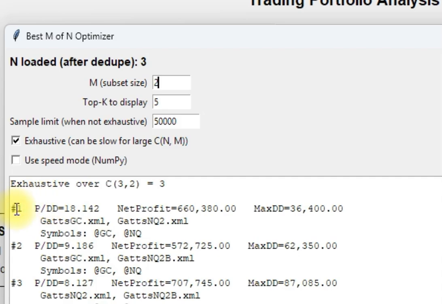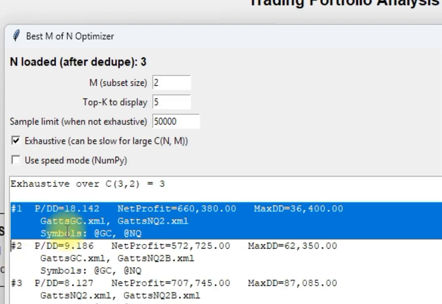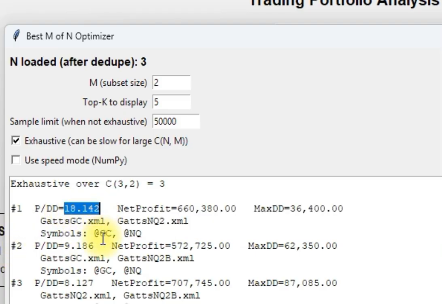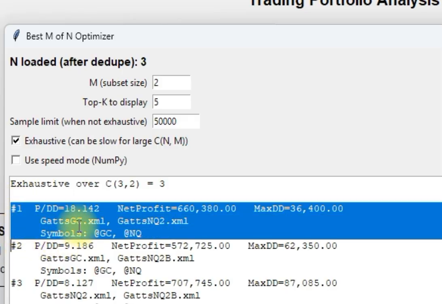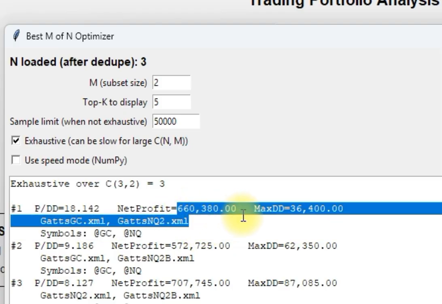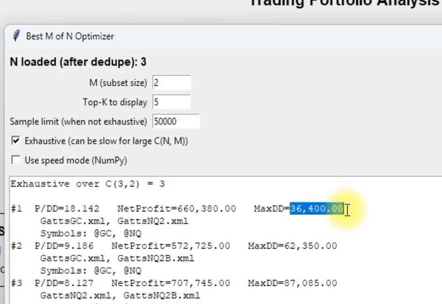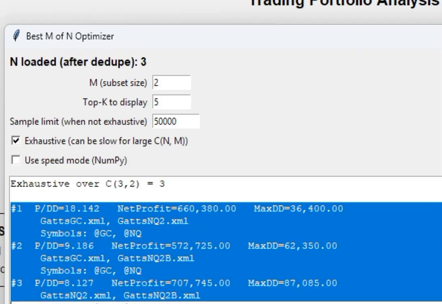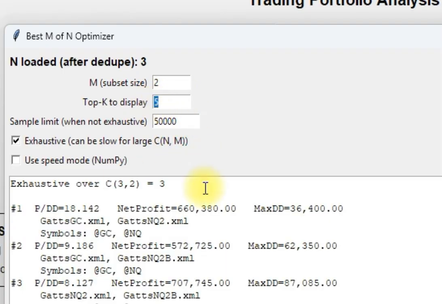So in this, it says, if you're looking for the best profit to drawdown ratio, you would want to trade GATS GC and GATS NQ2. So we made $660,000, and our max drawdown is a much more comfortable $36,000. So I ranked them. We only ran 3. You can specify how many you want to show. But if you have 25 markets and you want to pick 9, you can say, I want to look at the top 10 just to see what the drawdown and profit profiles are.